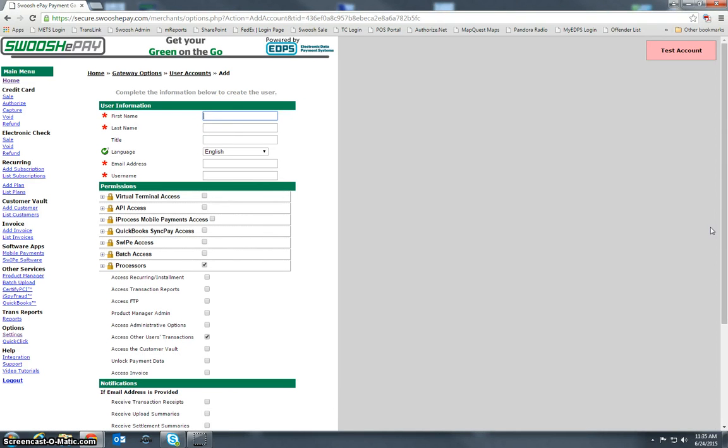From here, we're going to key in the first name and last name of the employee that needs access, the email address that they will receive their activation email, and a username so that way you can identify them within the gateway and that they'll use this username to log in. So when you go back and run a report, you can run a report by user account and see which user account ran which transaction, which is very handy for reporting and reconciliation.